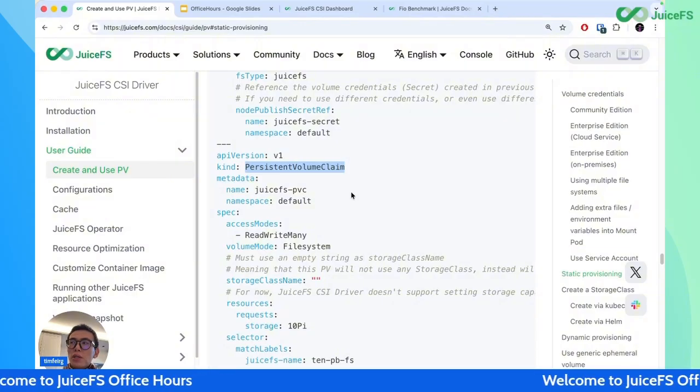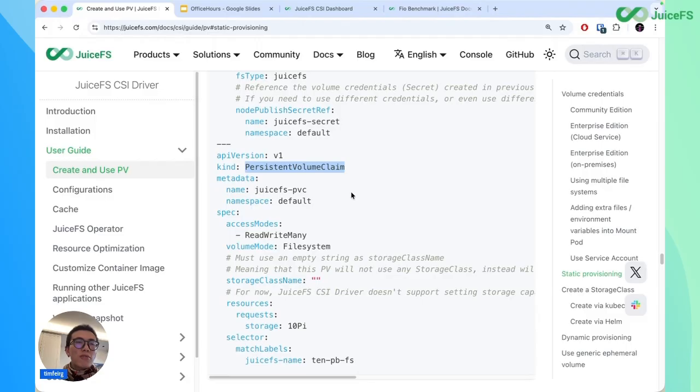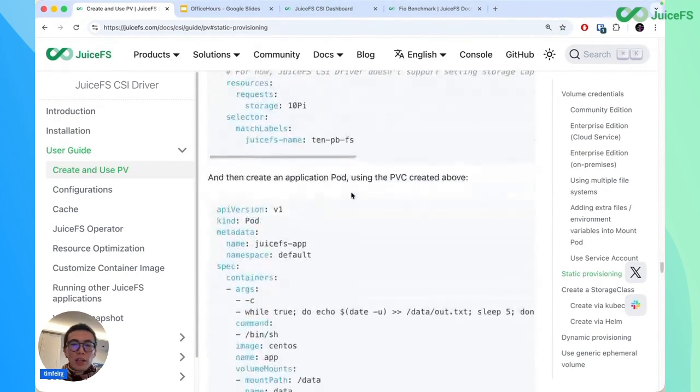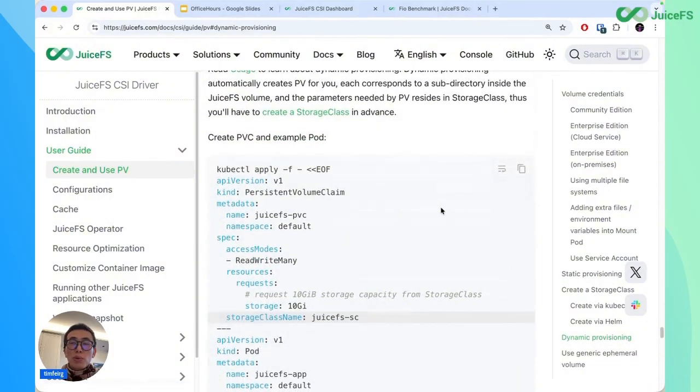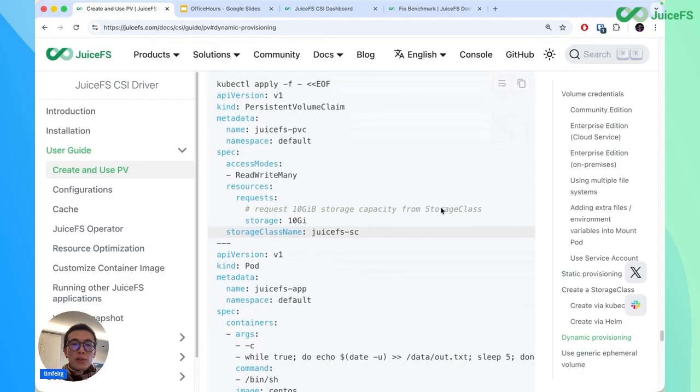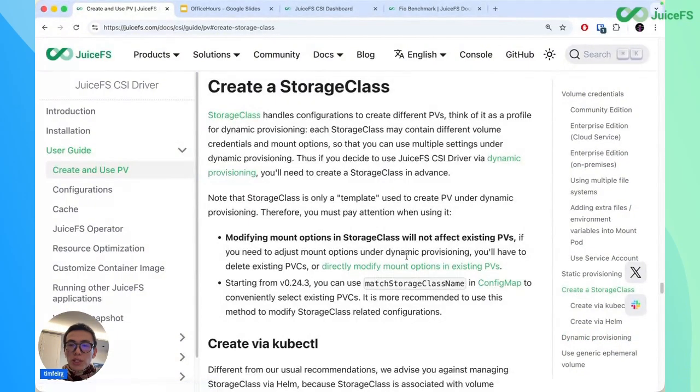This might not be the best thing when you have a lot of pods accessing separate data, and you want isolation between their storages. The way to do that is to use dynamic provisioning. This is pretty much the same as standard Kubernetes dynamic provisioning. First of all, you need a storage class. So you need to create a storage class in advance.